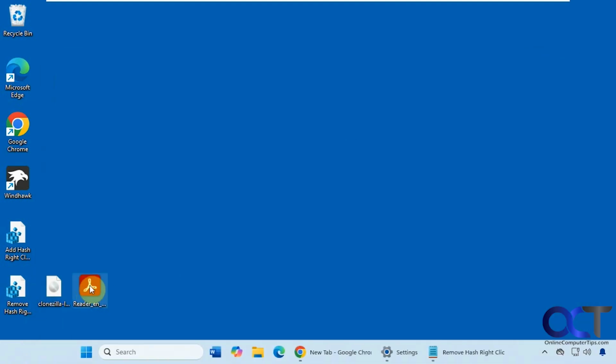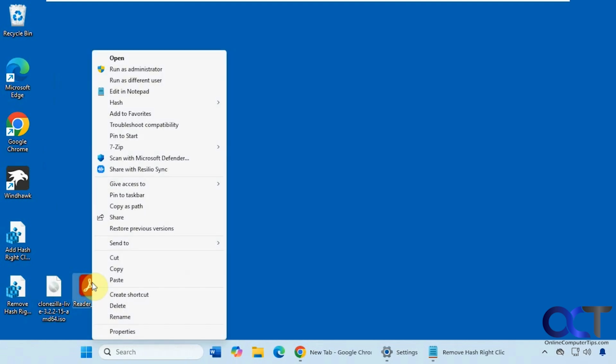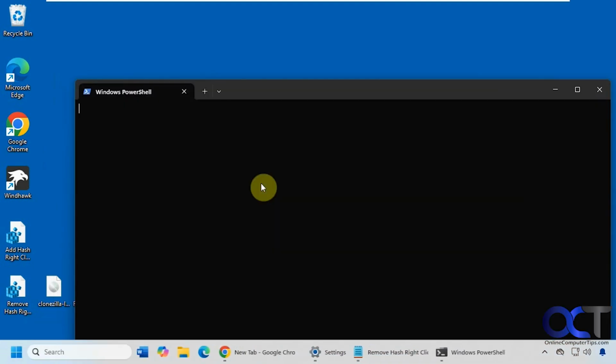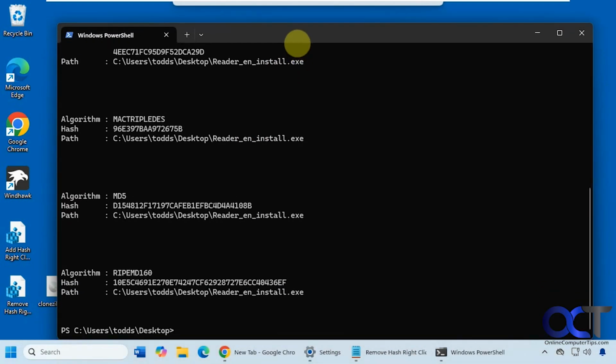All right, let's do the same for this Adobe Reader executable. This time we'll do show all, and it'll open up the same PowerShell window, except it'll list everything here on one screen.